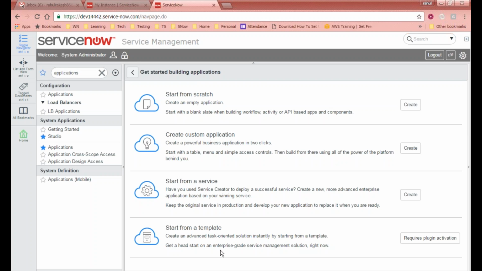So see, for start from a template, you have to activate a plugin within ServiceNow. When you activate that plugin, it will provide you a template application that you can use, right? That means it will have certain components created already. You will use that template to create that application. So you can use this one too. And to activate the plugin, you can hit this plugin button. It requires plugin activation.